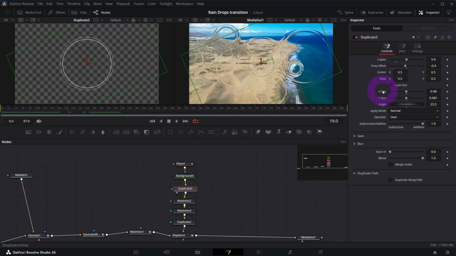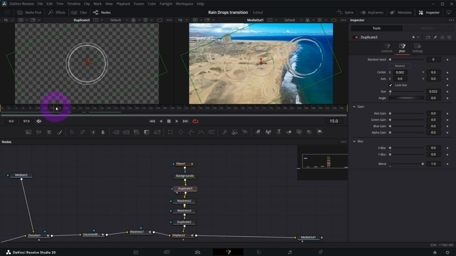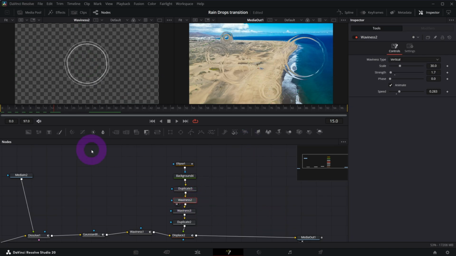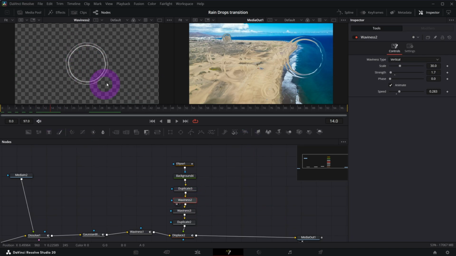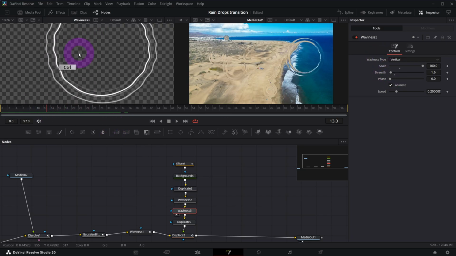And each copy was a bit different with its size, X and Y. But also in the jitter tab, I introduced some center X and a bit of size. So as you see, these five copies are not identical, they are random, so it looks more like a wave. Then I added waviness, so the circles are not regular but distorted a bit by the waves. Then I have added another waviness with different settings, so overall it looks like this.